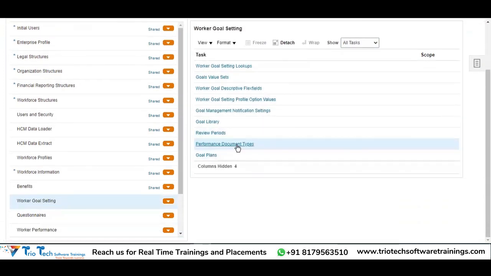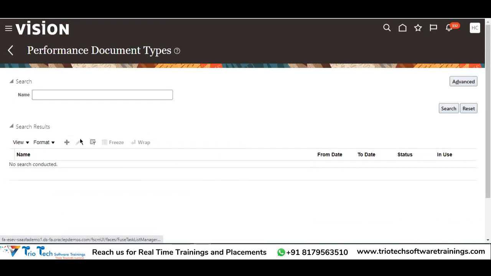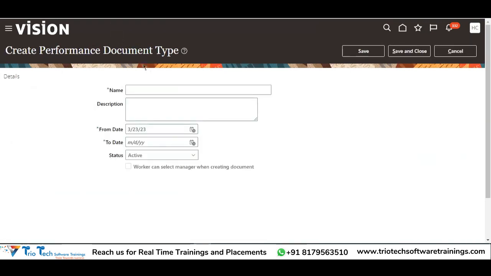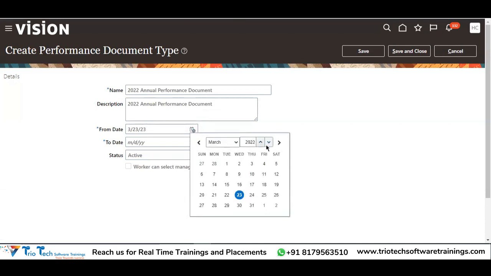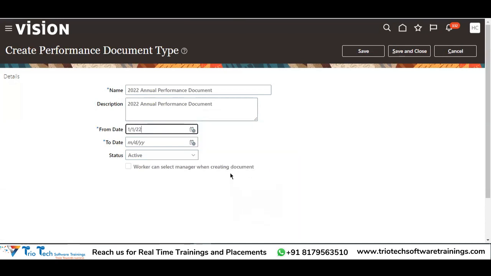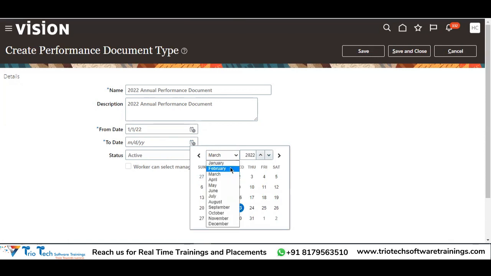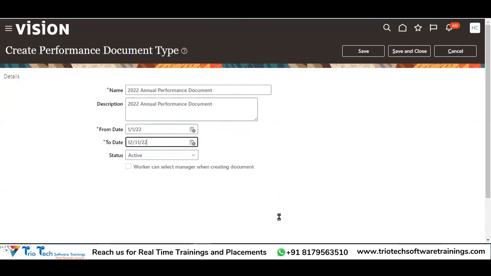Come to performance document types, go to this one, and then click on the plus icon and define the performance document type. 2022 annual performance document, the name I'm giving like this. Then here also, you have to give that particular review period cycle, whatever you are giving, the same you have to give here, to December 31st.